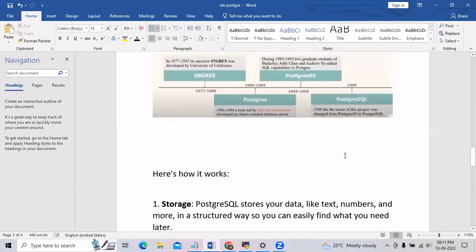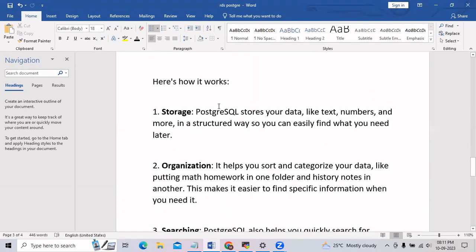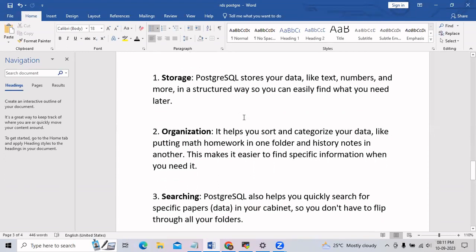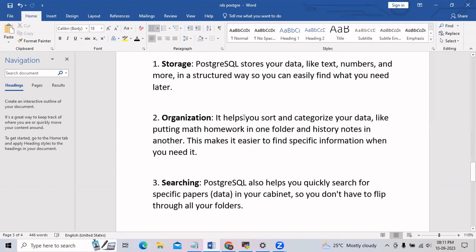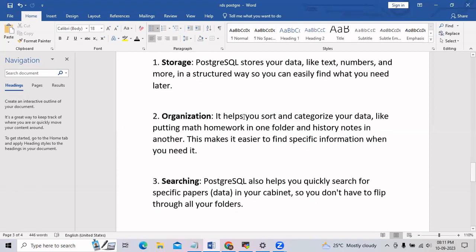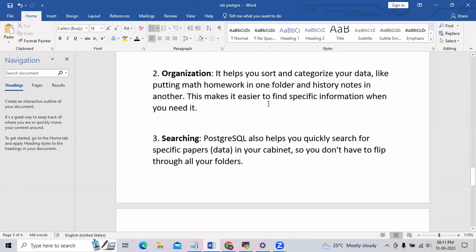So why do we have to use PostgreSQL? Storage. PostgreSQL stores your data like text, numbers, and more in a structured way, so you can easily find what you need later. Organization. It helps you sort and categorize your data, like putting math homework in one folder and history notes in another. For example, if a company has different departments, then it will sort different data accordingly. This makes it easier to find specific information whenever you need it.